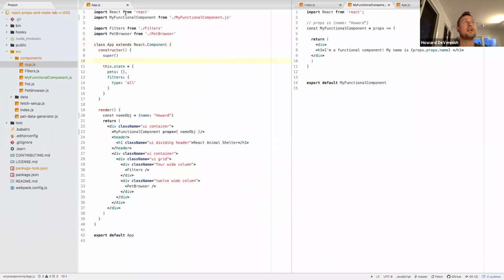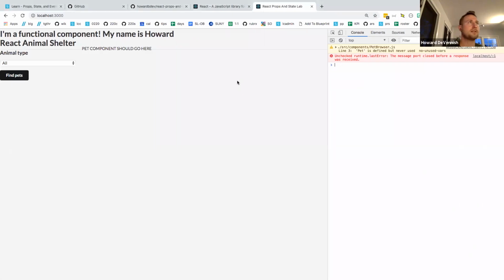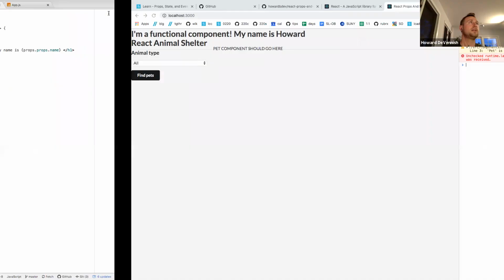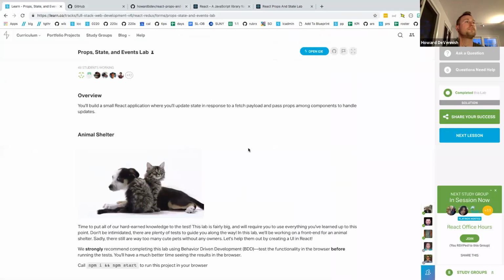Sometimes it's really neat and handy to be able to destructure and have those variables so that you don't have to say React dot something dot something dot something. Okay, so back to the issue at hand, which I know I've spent a lot of time getting up to this point, but let's look at the lab.